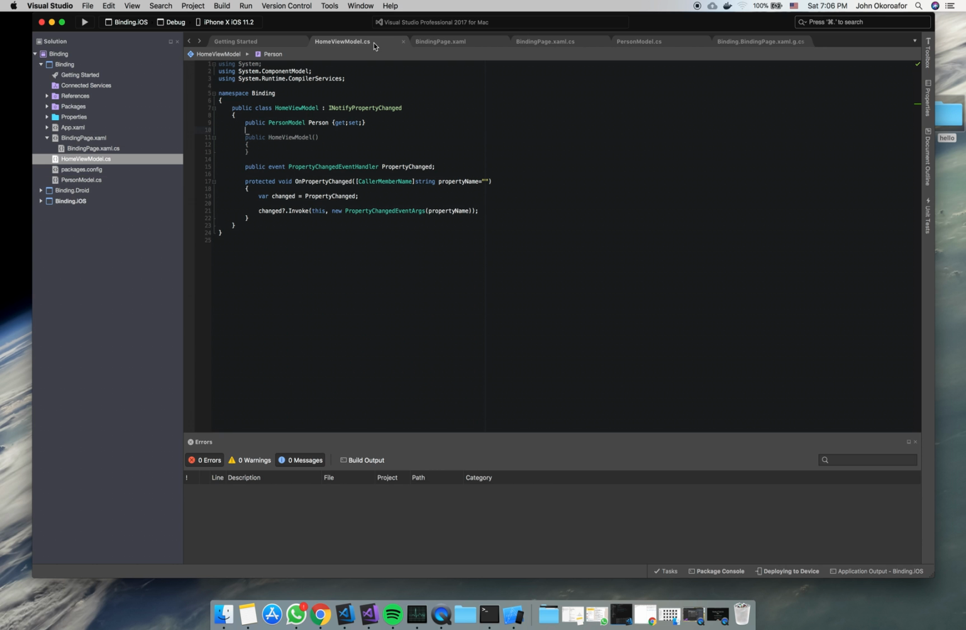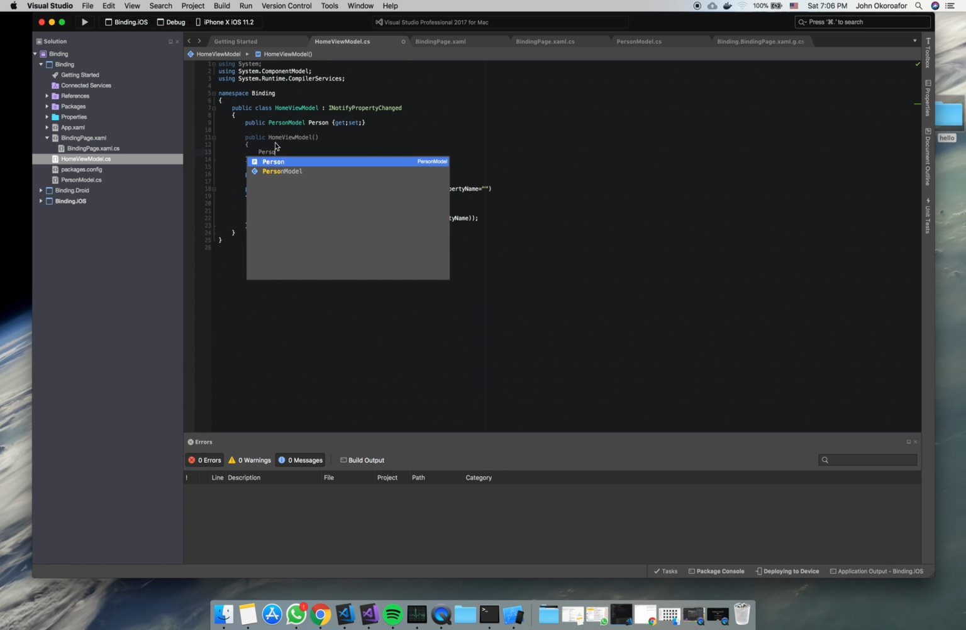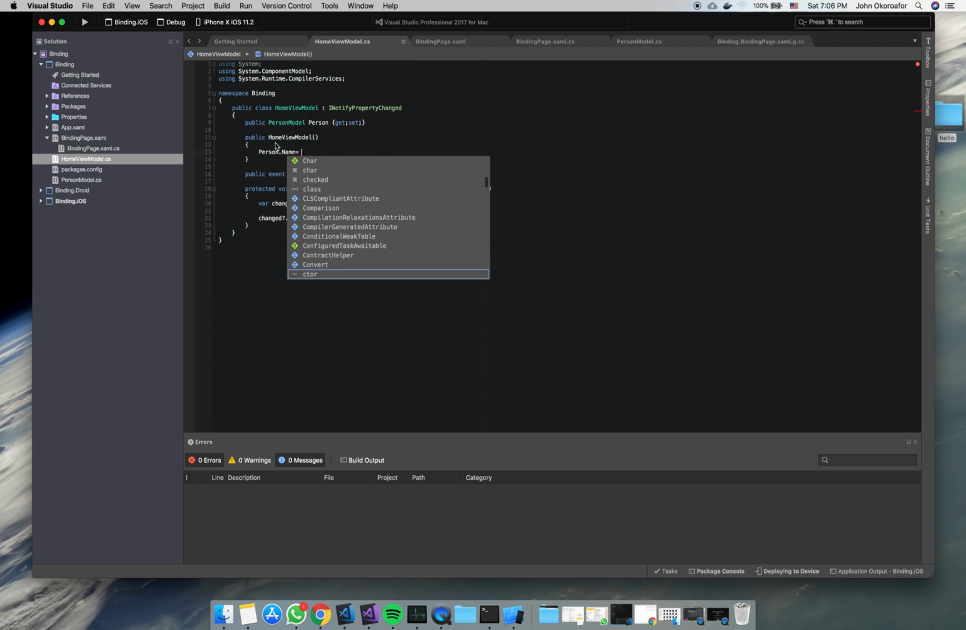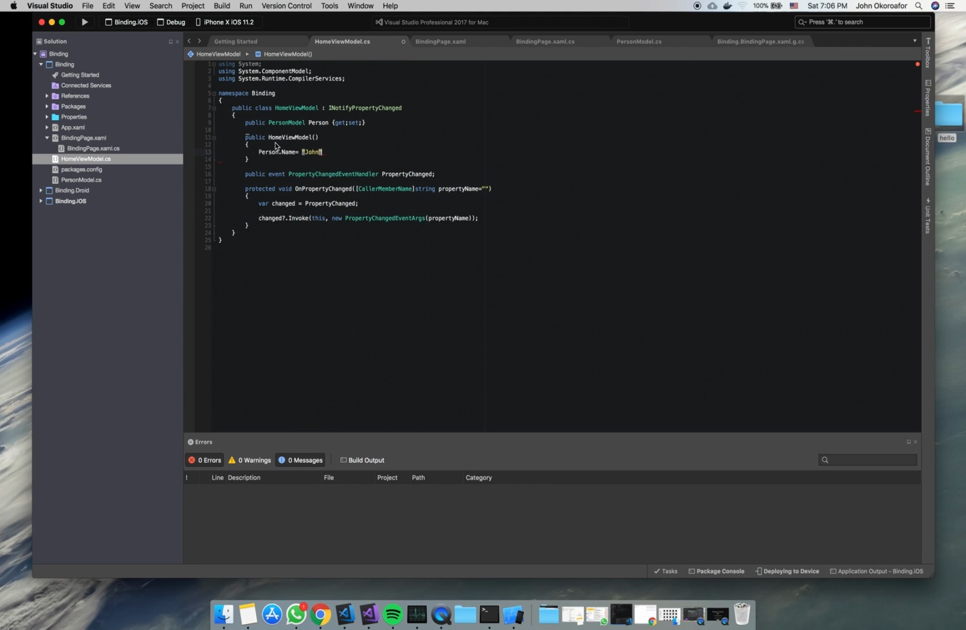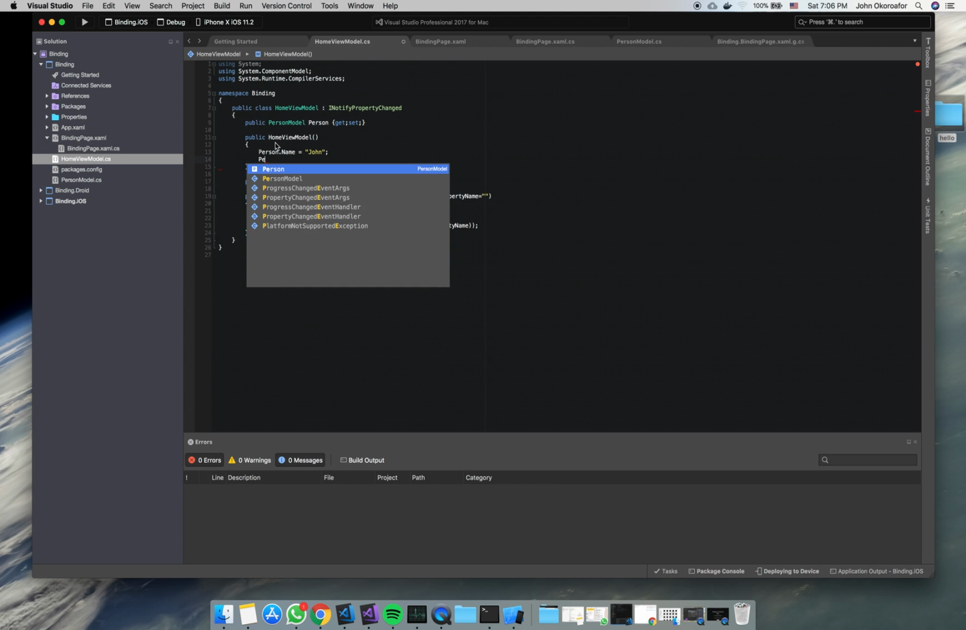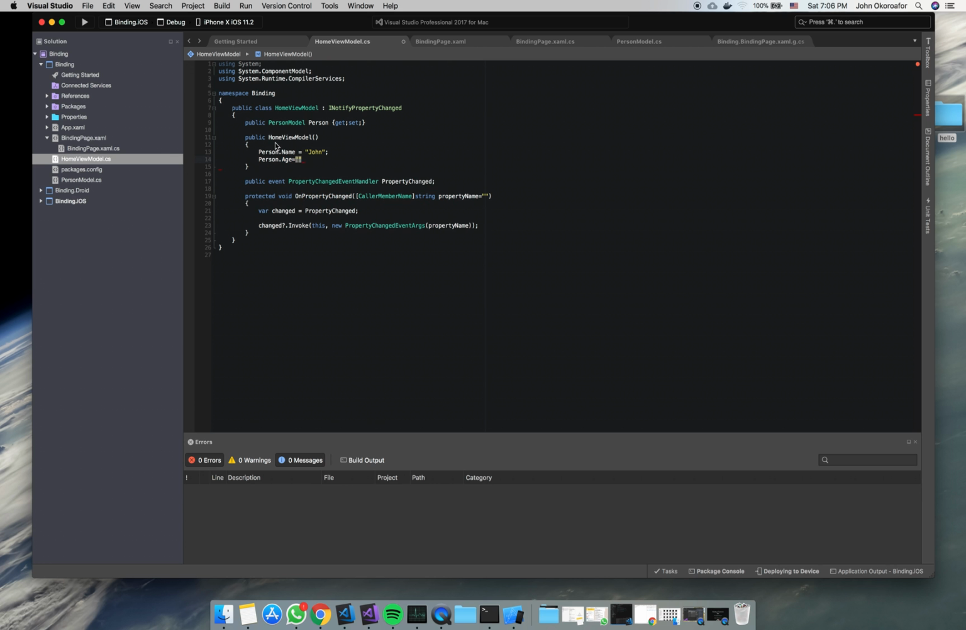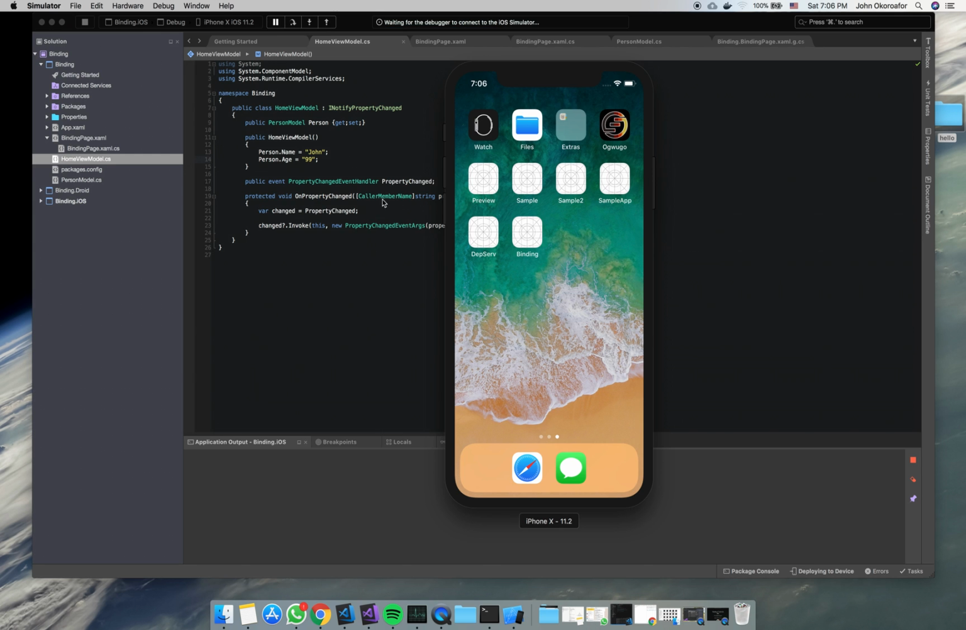Okay, so let's try and set default values and see if it works. Person.Name equals John, and age 99. I am 99 years old. I wonder why I'm having this issue, but hopefully this should work.